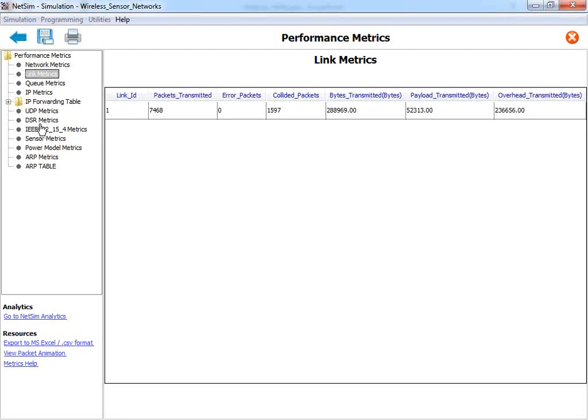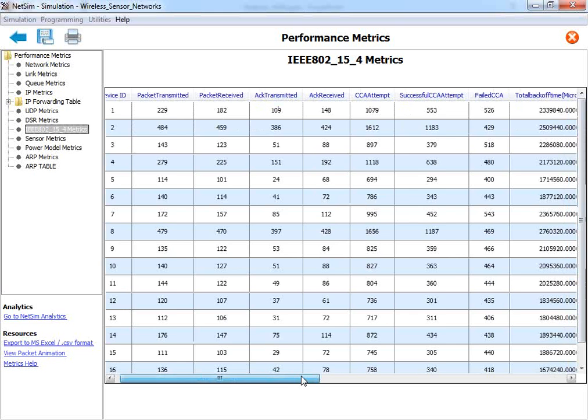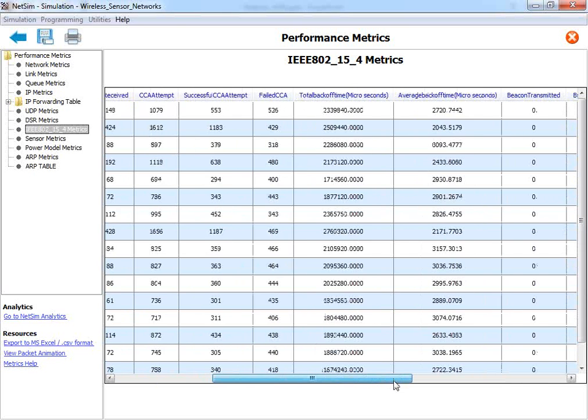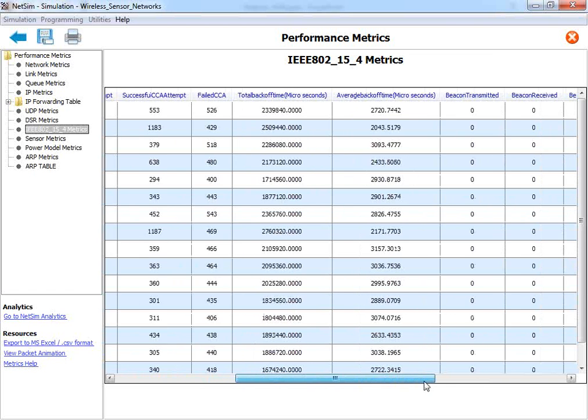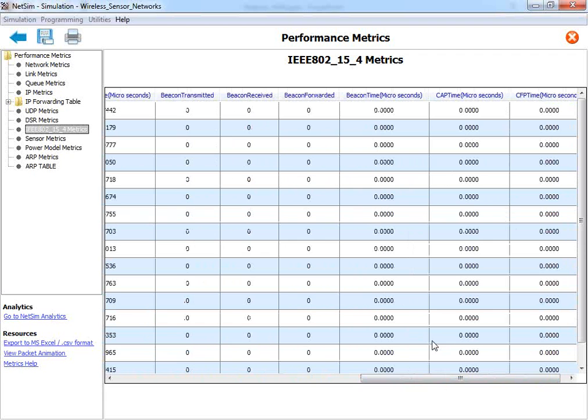Then the protocol metrics will also display the protocol-based metrics which are implemented in this network scenario. So here, as you can see, the IEEE 802.15.4 protocol is implemented. So the various packets received, transmitted, the clear channel assessments, the attempts, the total back off time, and you can see the beacon received, beacon forwarded, beacon time. The reason why it is 0 I'll be explaining later.